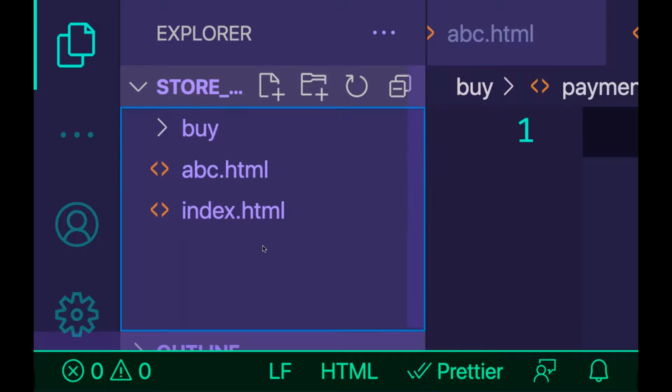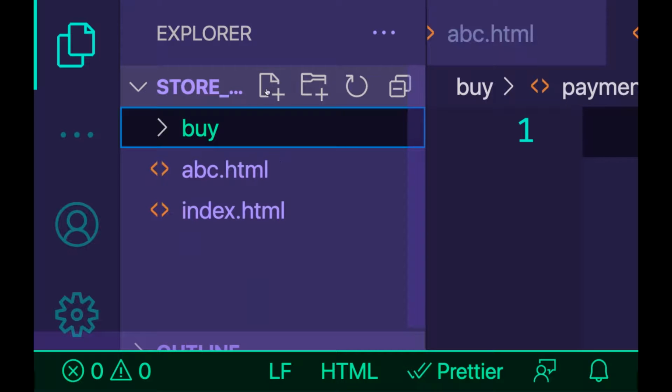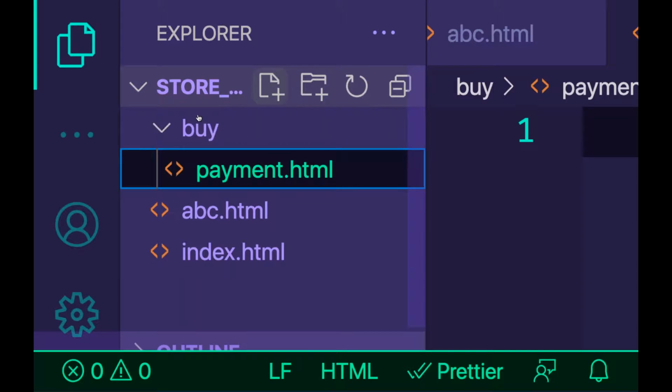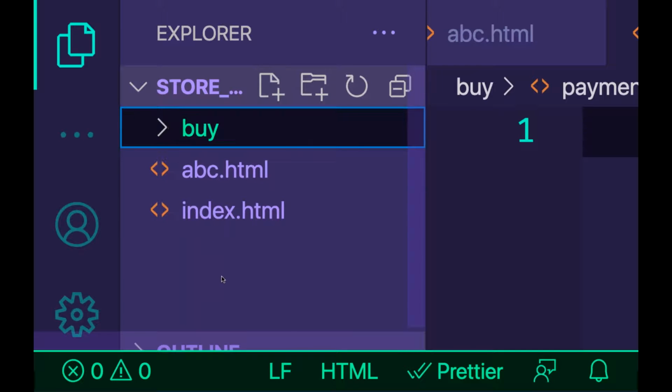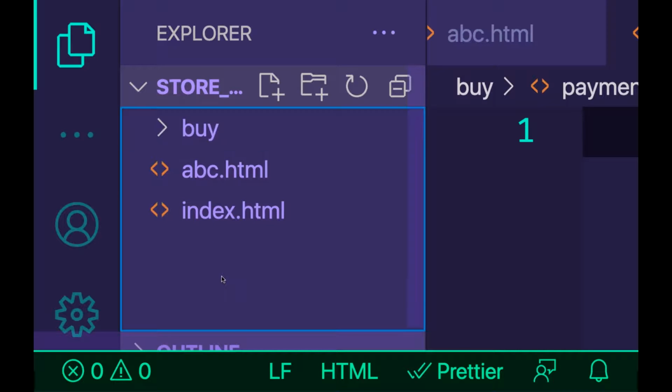So this is how your project should be. Your project should have folders, and your project should have files. To create files and folders, just use the interface here. If you want to refresh, just refresh like this. That's it. So this is how we create files, and this is how we create folders.